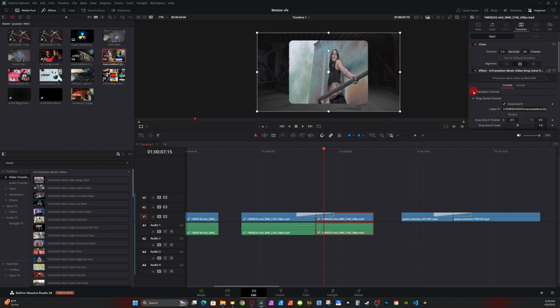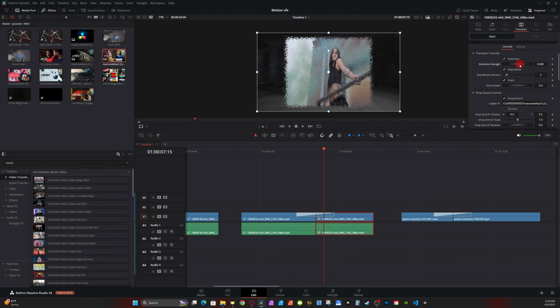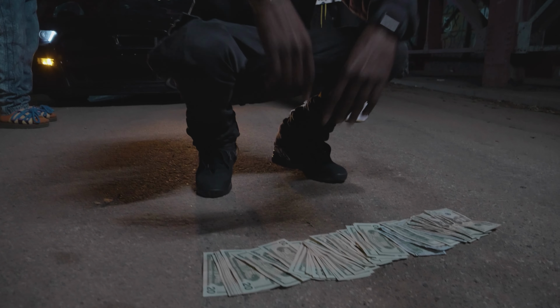And scrolling up here to the top, you have your transition controls. You have a distortion feature, and you also have stop motion.